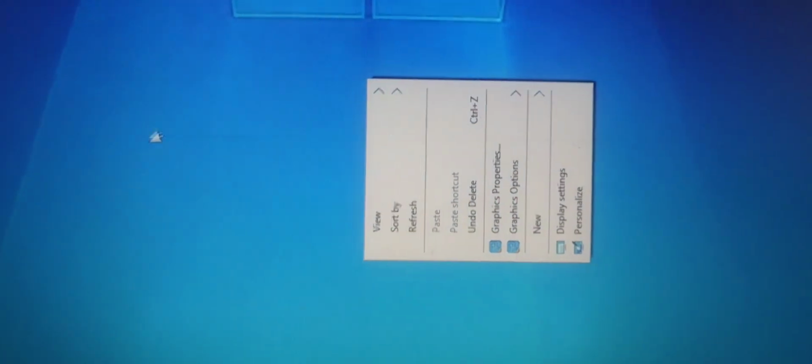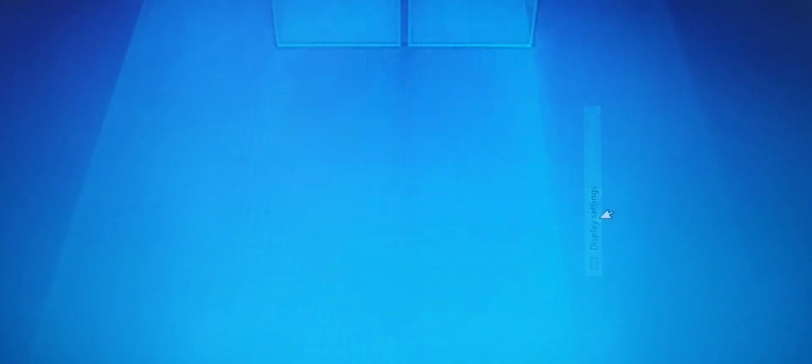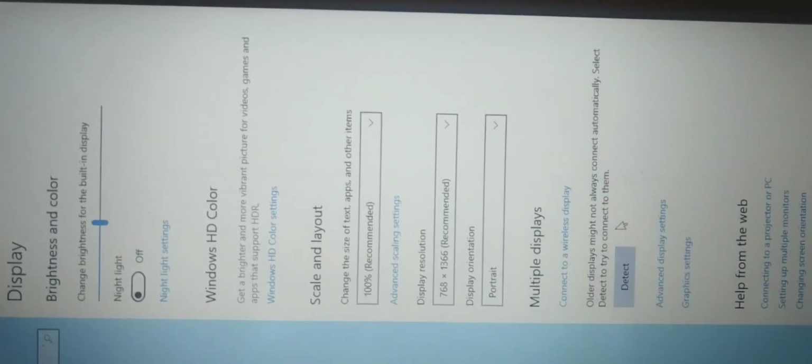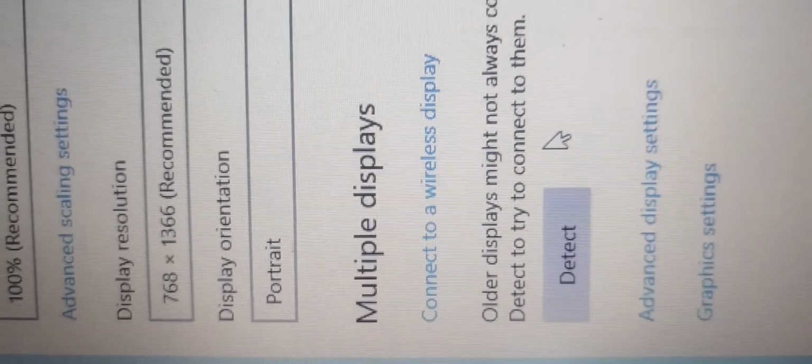So you just need to right click, and then after you right click, this is what happens. What you are going to do now is simply go to display settings. So here, kindly click display settings, and then after that, kindly go to the display orientation. Currently the display orientation is portrait here, as you can see.